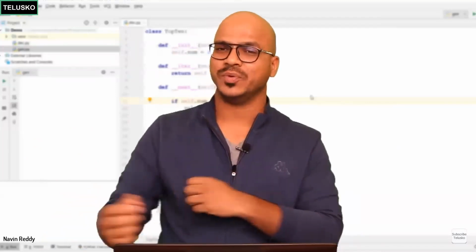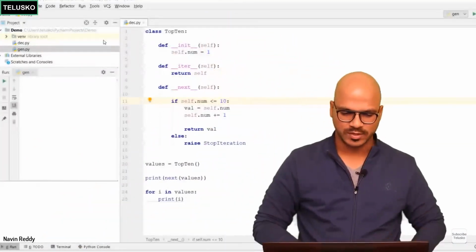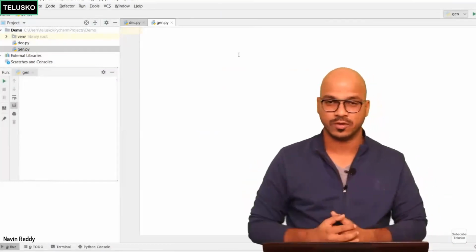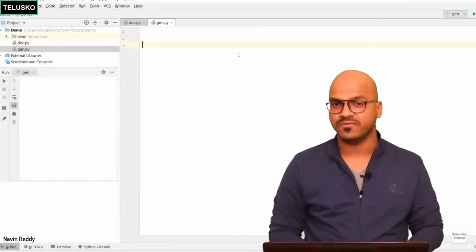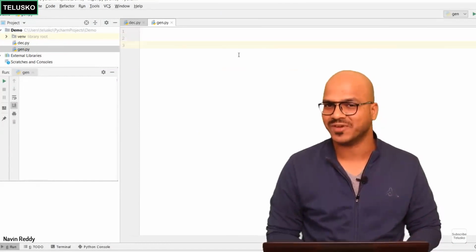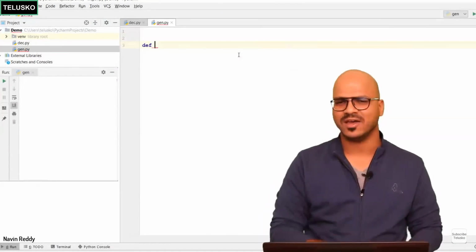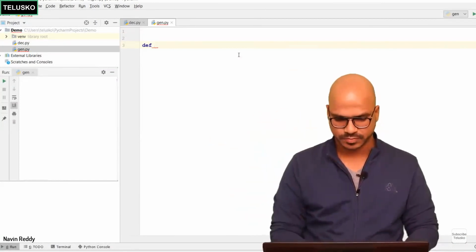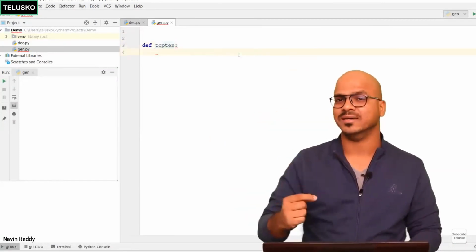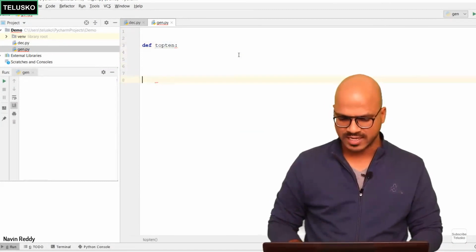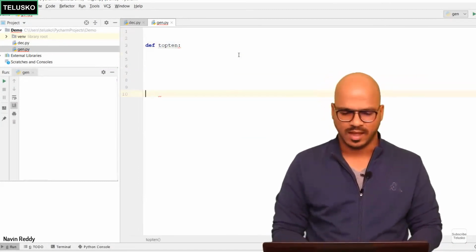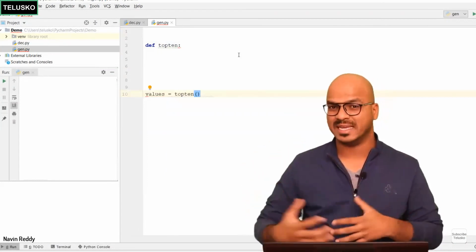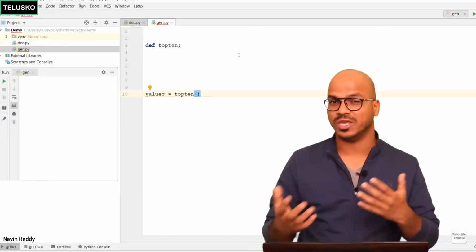So how exactly to create a generator? Let's do that. I will jump to another file, which is gen.py, if you create your own file there. And here, let me define a function. That's right, we have to define a function, not a class, this time. Let's say our function is top10, and this will return the top 10 values. And I will call this as well. So I will say I have values, and this will be top10. So top10 is a function which will give you the iterator.